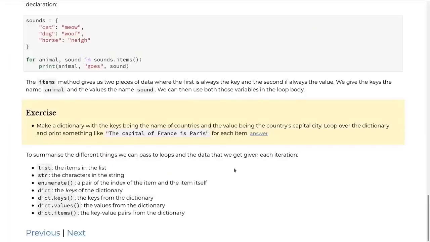The last thing I want to cover here in the dictionary section is right at the bottom of the dictionaries chapter. There's a little list of things that you can loop over. And I just want to draw your attention to that because we're going to be building on this in the next section.